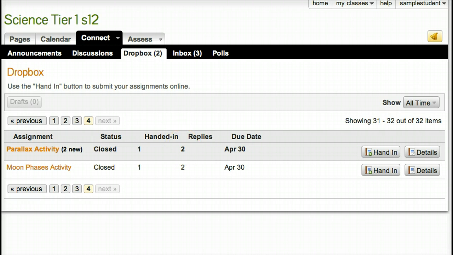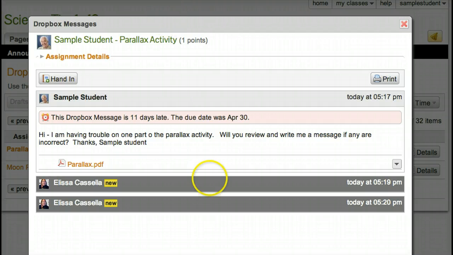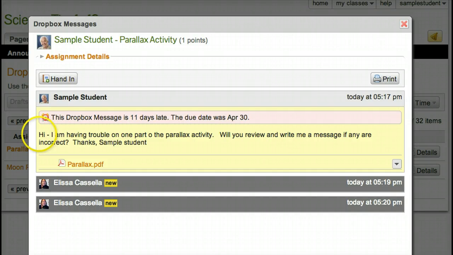There's a couple different ways that you can get to the next screen that might be helpful to you. One of the easiest ways is to double click on the title of the assignment. So I'm going to double click on parallax activity. And here I see a few things. This is the sample student, so when I refer to him, that's why. And sample student, great picture, huh? Sample student left Elisa this message. Hi, I'm having trouble on one part of the parallax activity. Will you review and write me a message if any are incorrect? Thanks. And then here is the document that sample uploaded.